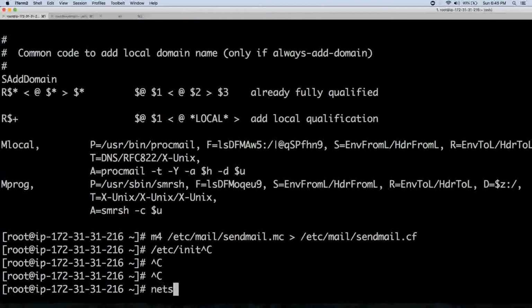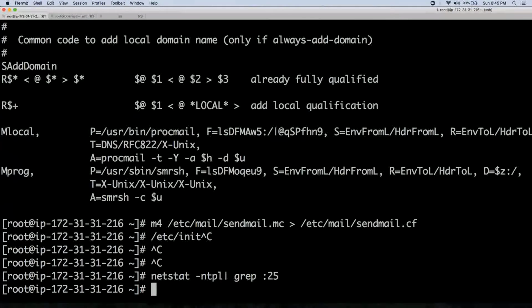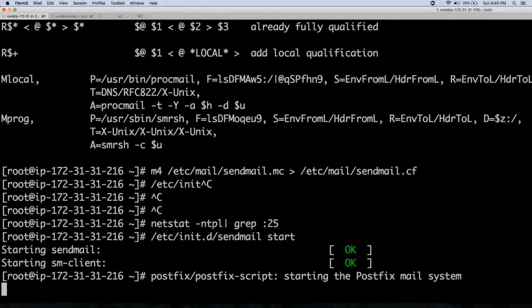Now where is Sendmail listening? netstat -ntpl | grep 25. No, it is not listening; it is listening only on localhost. We'll start it: service sendmail start. Okay, see, it is giving a postfix script starting the mail because we have defined that in alternatives.